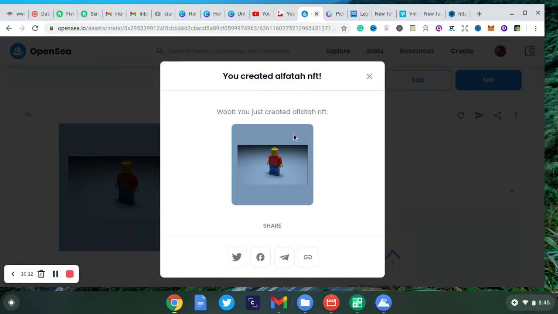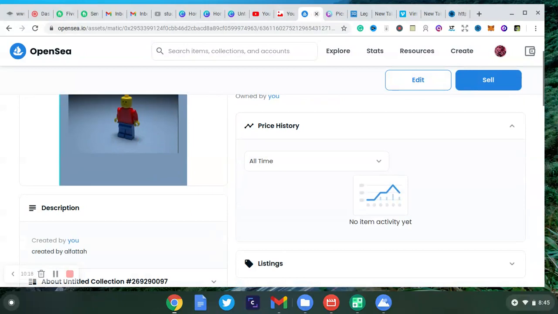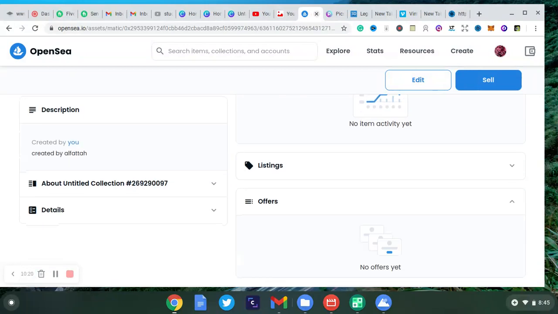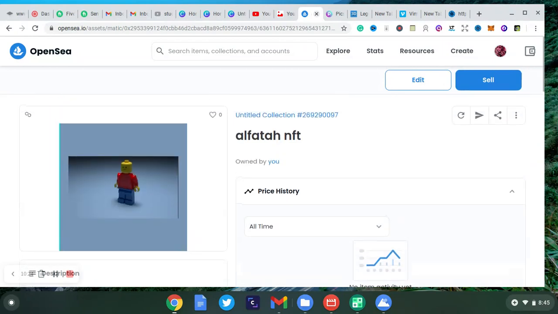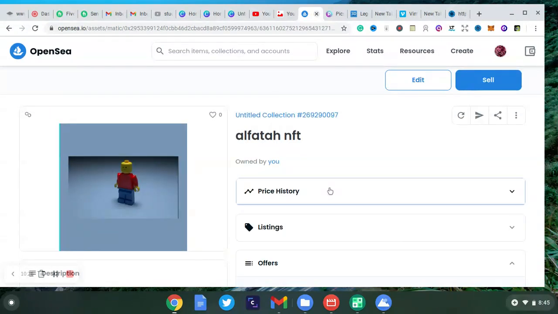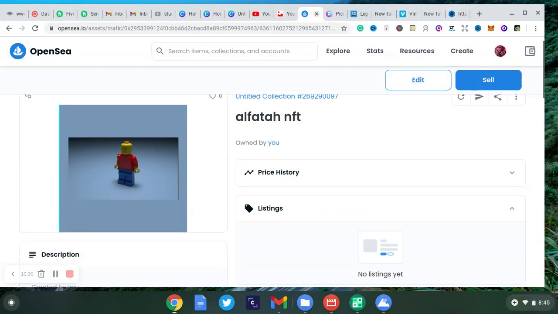Okay guys, when you have done with that, make sure you just hit this button. When you come to this price history, it's going to show you how to sell it. This is what you do. Make sure you come to this place, list your price. Yeah, list your price.